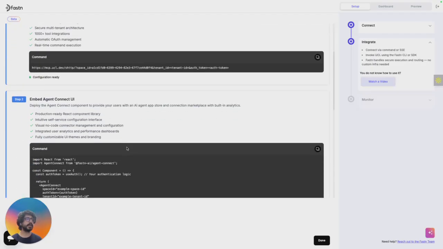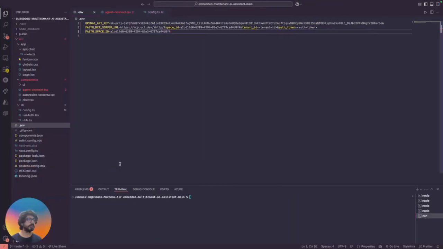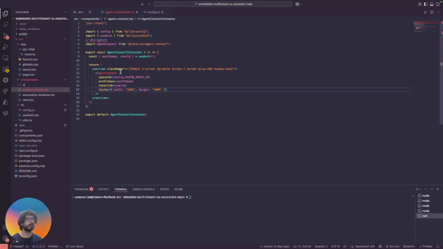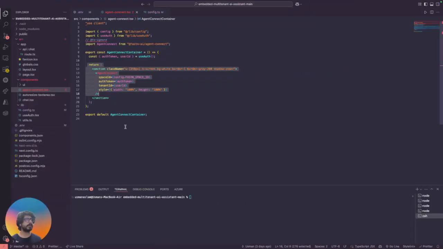Then in step 2, you'll see that we have to embed an agent connect UI. Basically, that is a layer for your web app where you can integrate or embed those connectors and actions that you're using, and that will make sense once we actually are using it. I'm going to copy this code, but for this tutorial, we already have the entire agent connect UI set up for you, so you don't need to set up anything. But if you are building an AI agent, or you're building a SaaS product and you want to embed Fastn UCL, I highly recommend going through this Connect UI and embedding and stylizing it the way that you want.